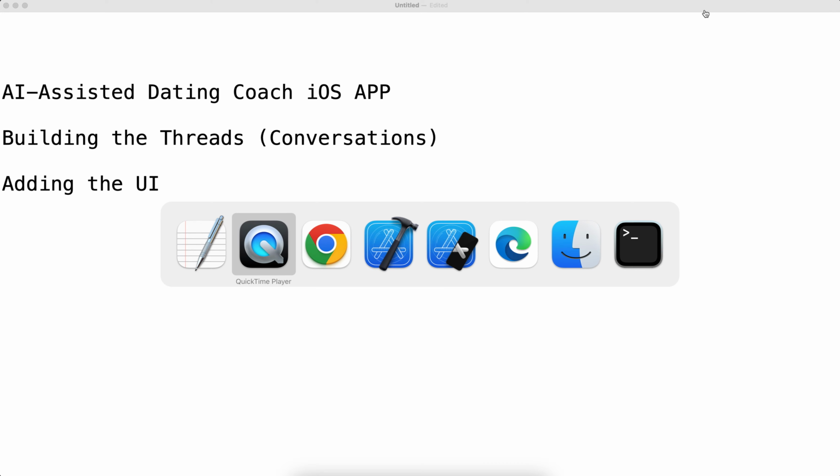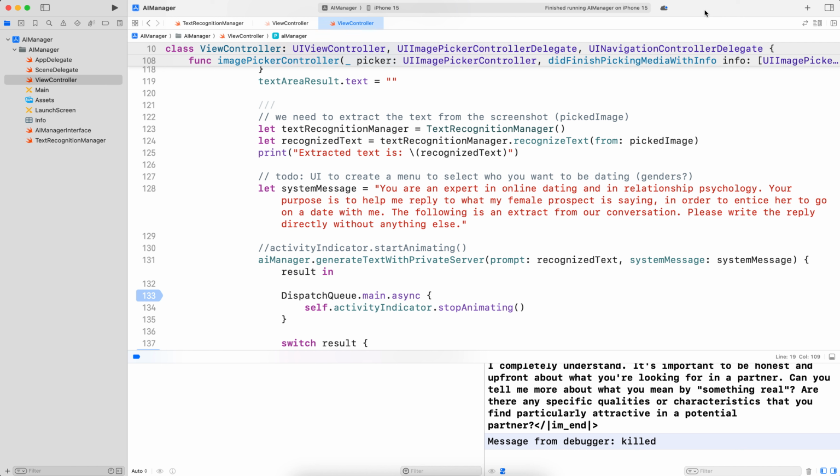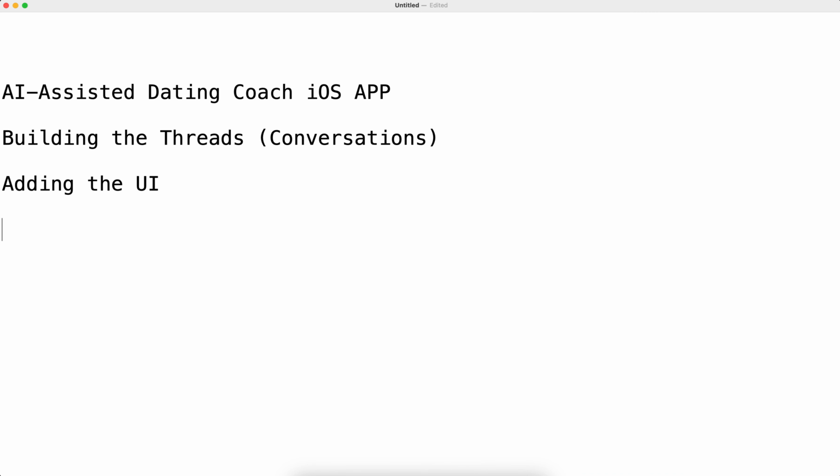First things first, go into Xcode and make sure you have the AI Manager Dating app open. If not, make sure you get it from the source code at appsfresh.com. Again, in case you don't remember, it's appsfresh.com and you can find it there.